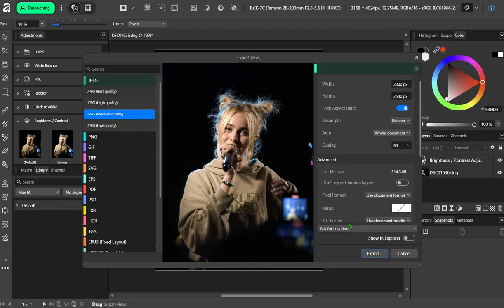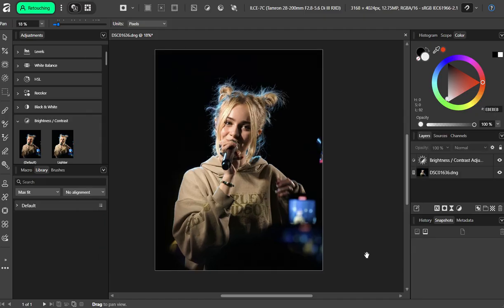All right, yeah. Ask for location. Oh, maybe, see, there you go. Save alongside document. That should have been the default. Anyway, there you have it. I am learning this as I'm recording this.